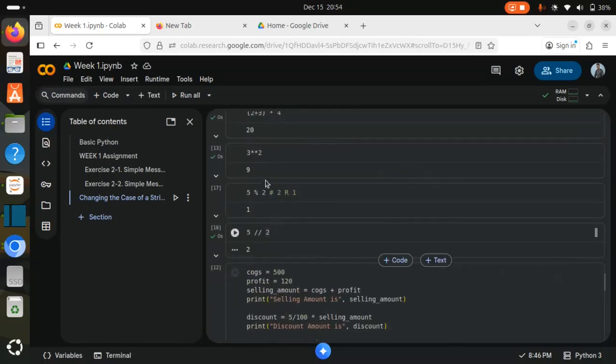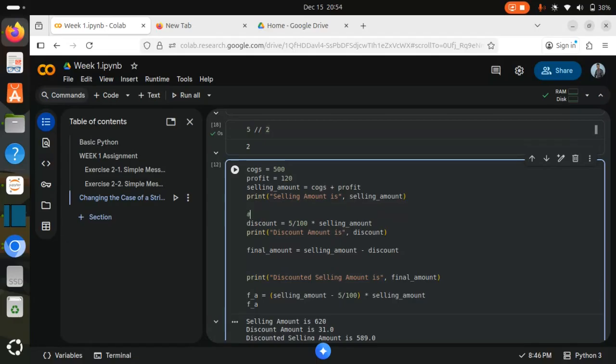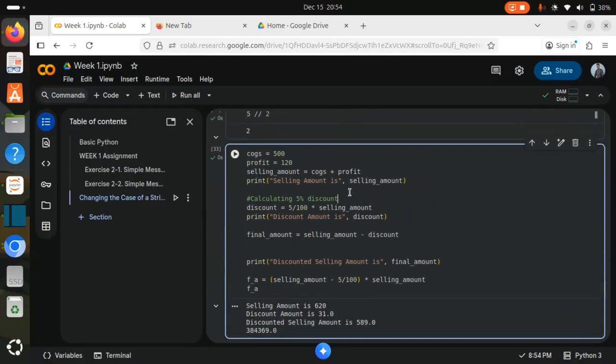Let's look at, okay, so here, discount, right? Calculating discount with 0.05. Let me write: calculating 5% discount. So if I run this, you can see that nothing happened, right? Python actually skipped this line.